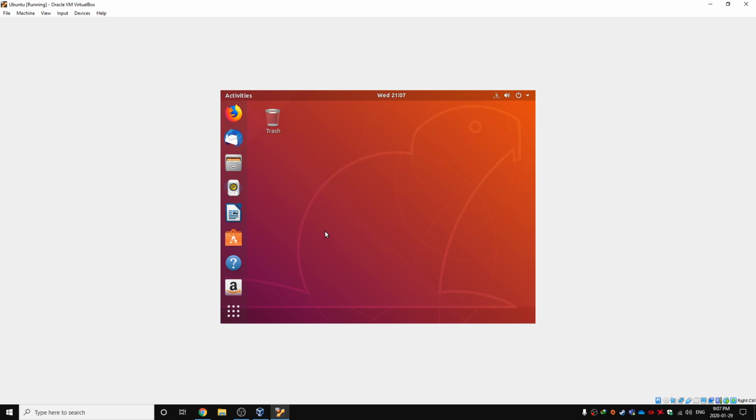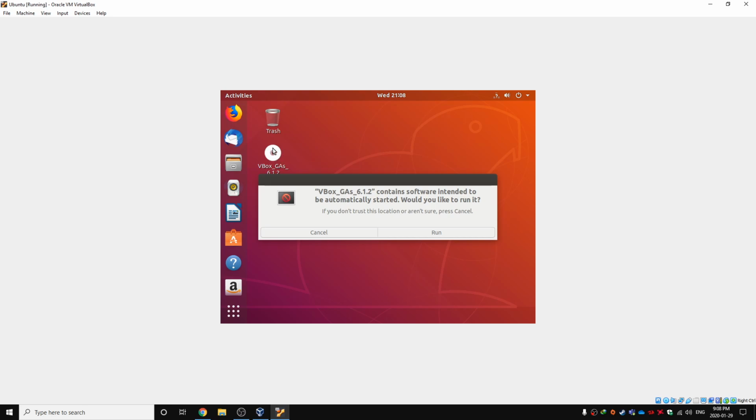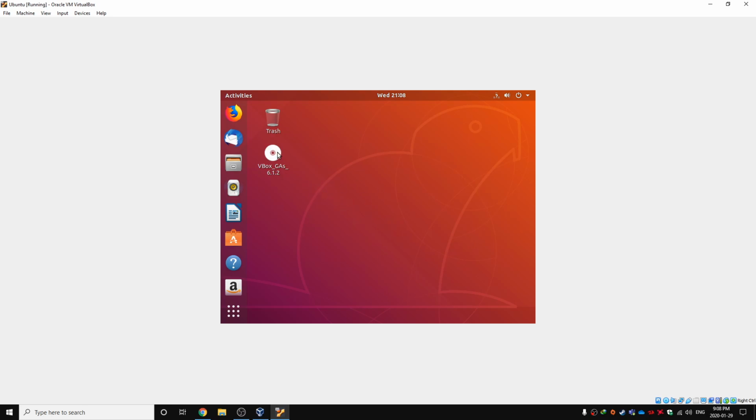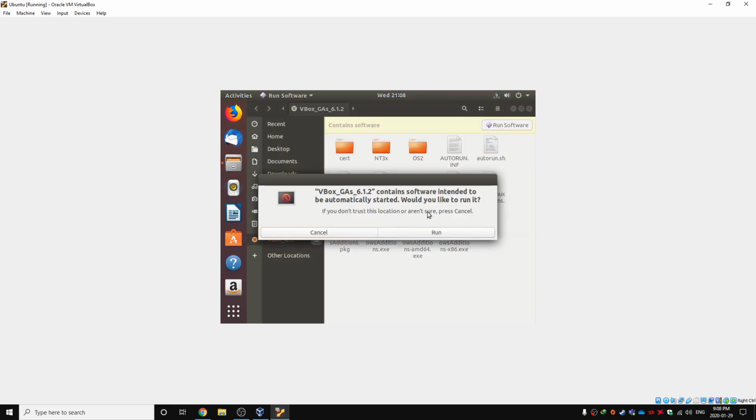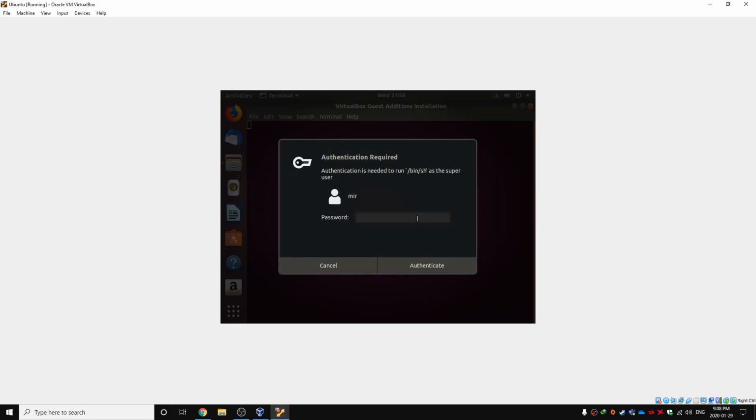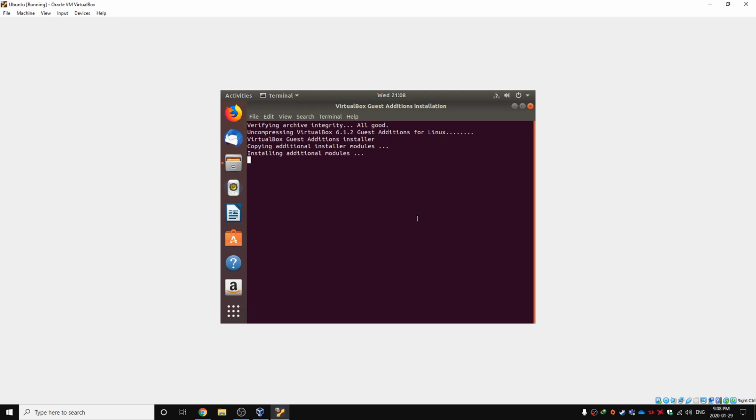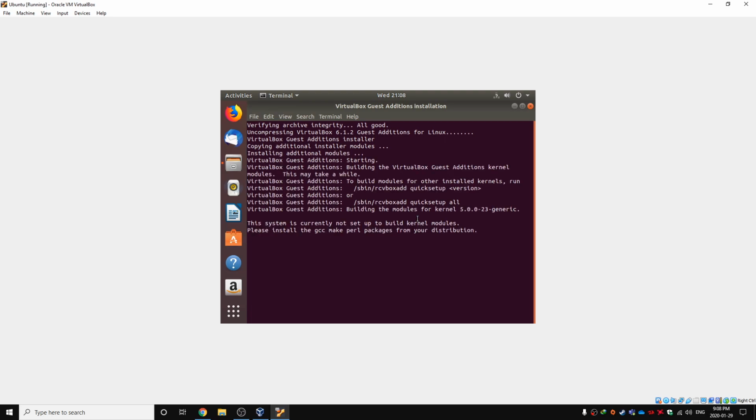Now, the first thing that we want to do is to install the VirtualBox tools on this Ubuntu. So we start by going to the Devices tab, and insert Guest Additions CD. So this CD will be mounted on your Ubuntu and it's going to ask you to install this software. If you don't see this pop-up window here, you can open this disk image and run it from top right. It's going to ask for your password and the installation process starts. It's going to take a few seconds and that's it.